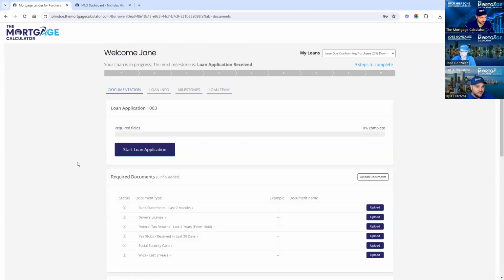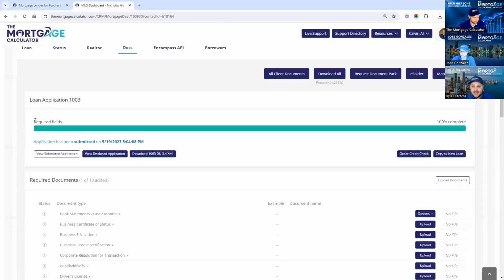So they can right away come in here and start doing their application. Now, let's talk about what this looks like on your end. So I'm going to go here. This application has already been completed to 100%. That's why the green bar is all the way over here.